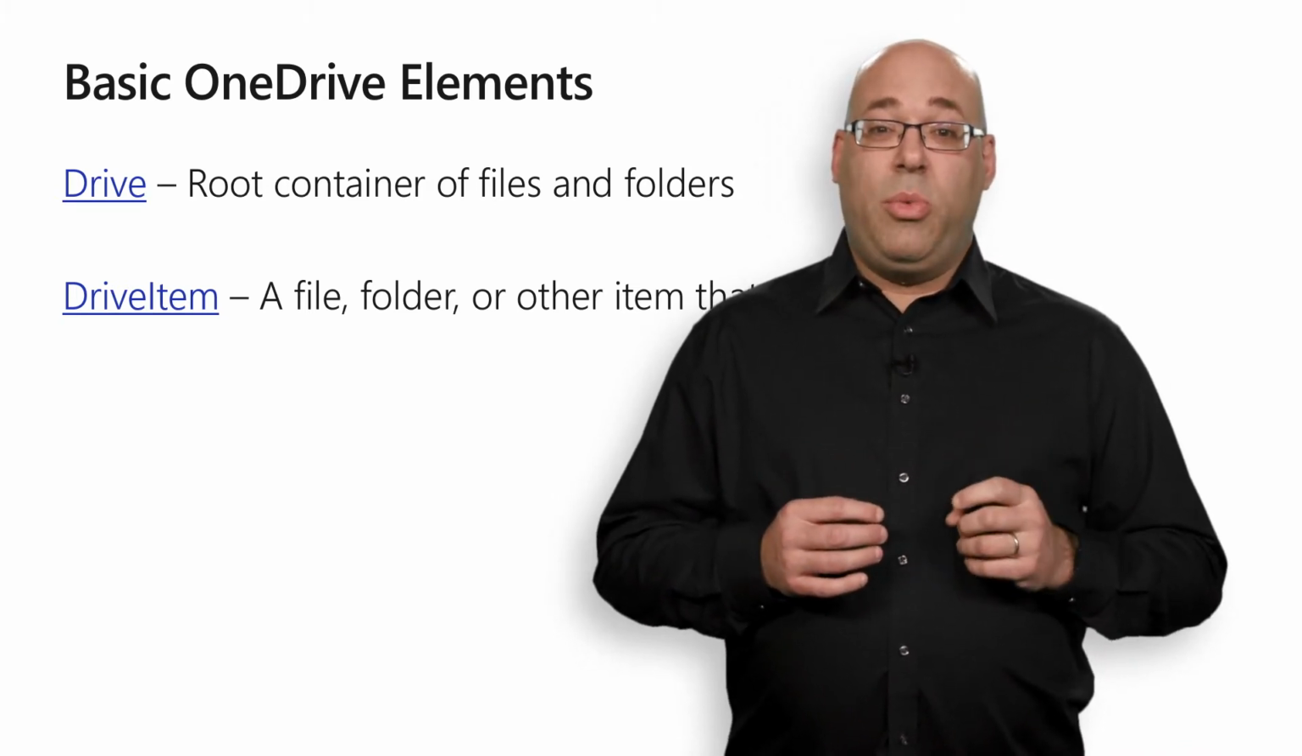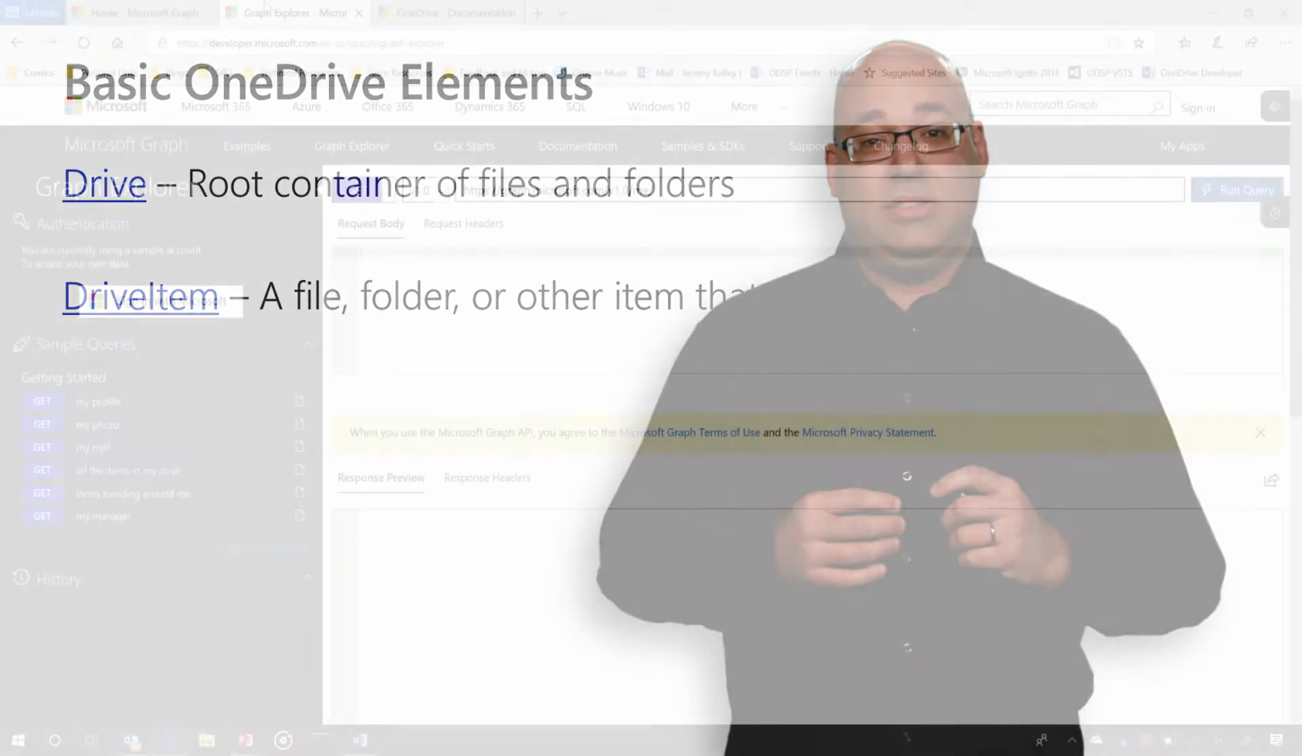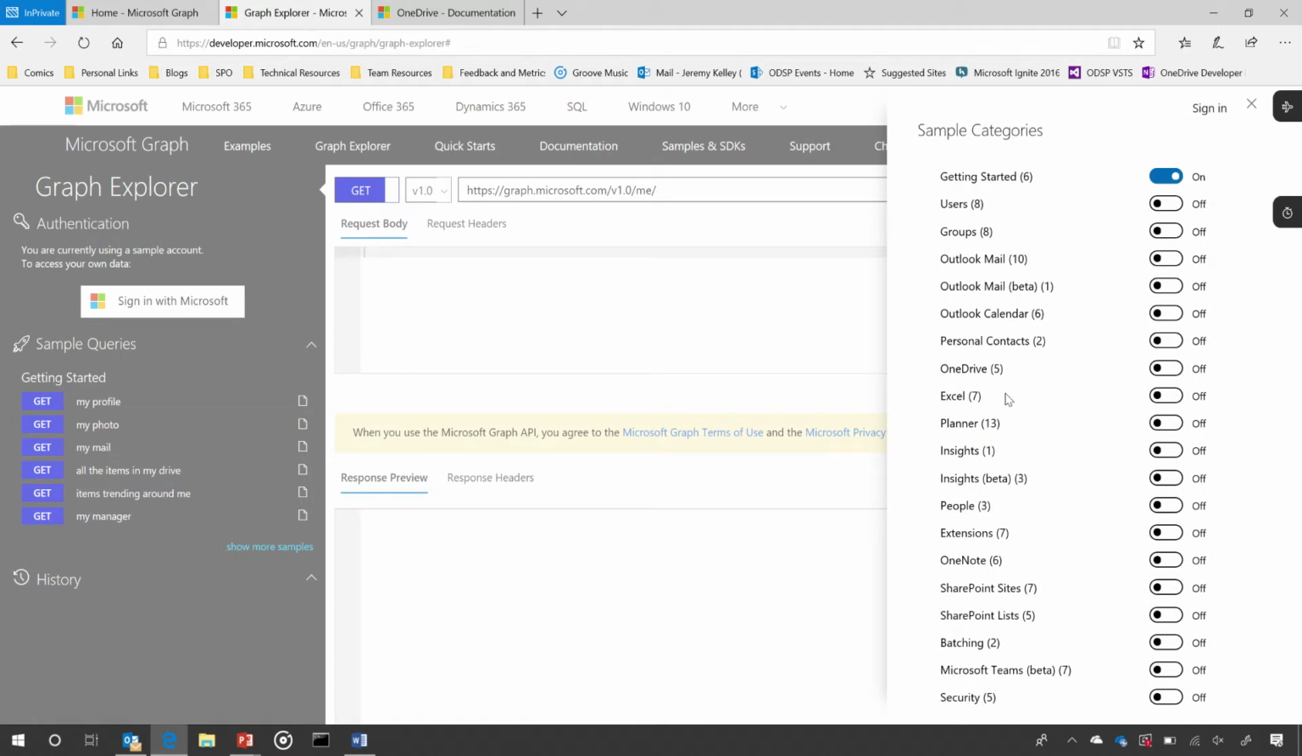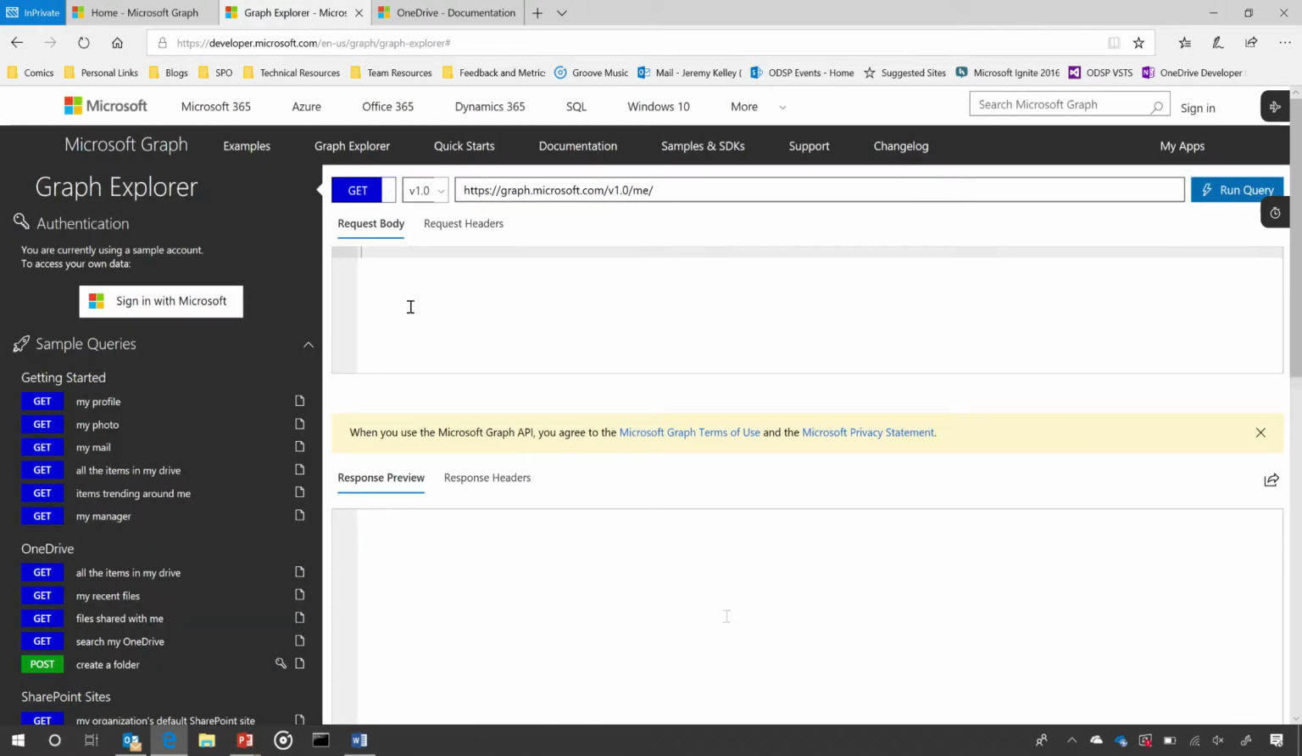Let's take a look at some of the ways that we can get a drive and look at its contents. The first thing I'm going to do is add the OneDrive and SharePoint samples that we're going to use to the sample list. I do that by clicking on Show More Samples and just switching them on. With Graph Explorer, I can either use a set of sample data we provide, or I could sign in and use my live data, which is great when I'm experimenting or debugging. We're going to stick with the sample data today.